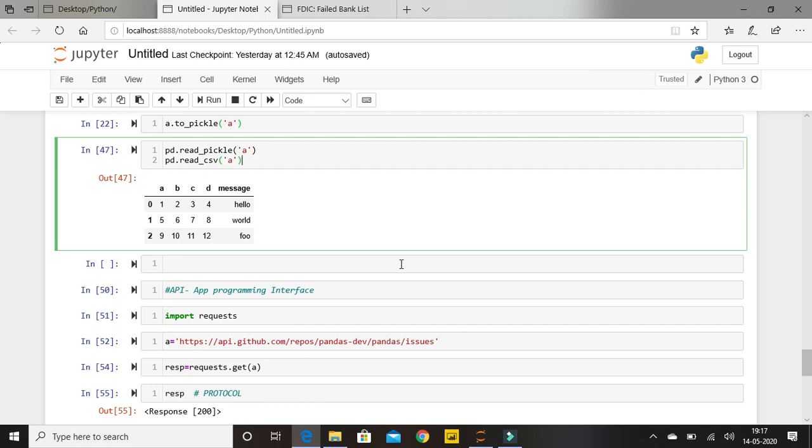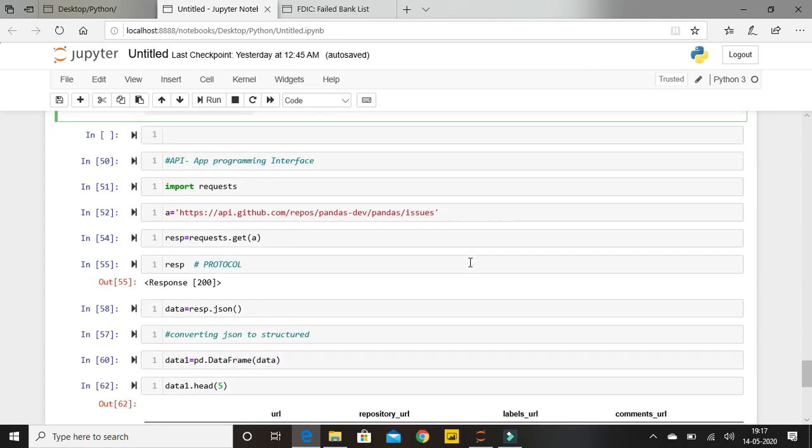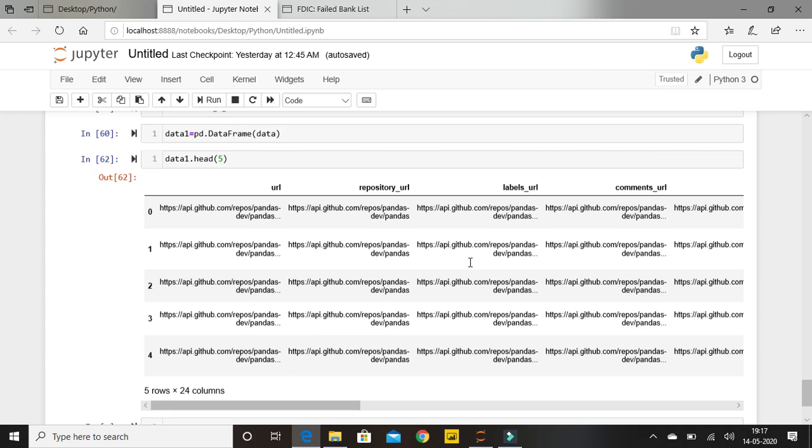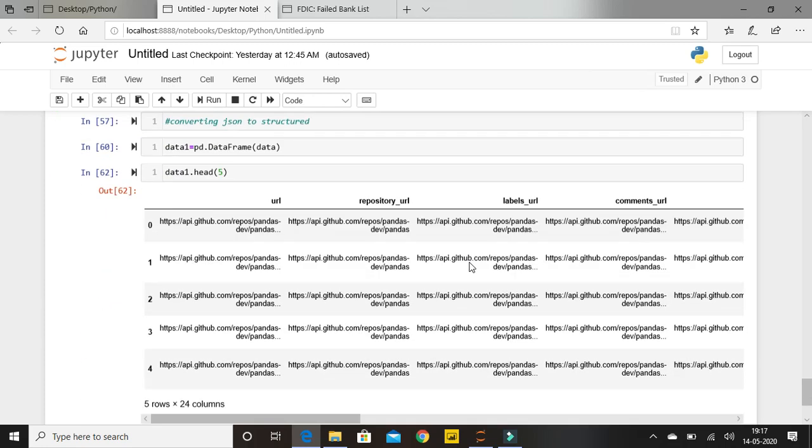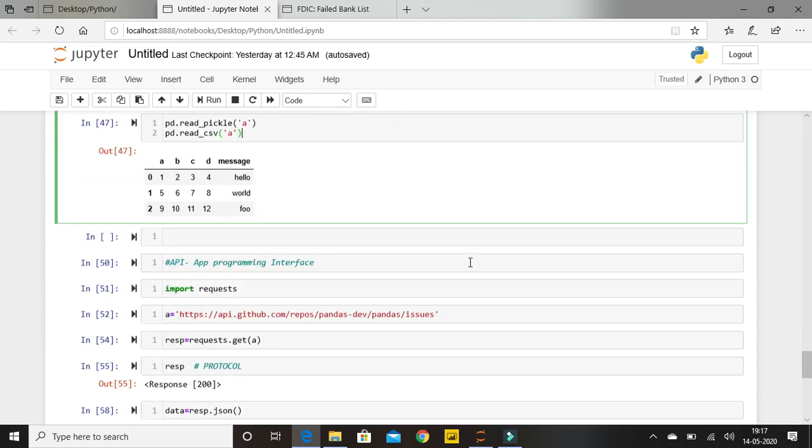We'll be discussing more about this in our later videos. Let's discuss this in our next video, because this will be hard to discuss over here. So I've just given a basic picture of what API is. We'll be discussing more about this in our later videos.